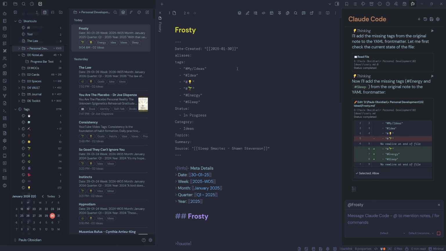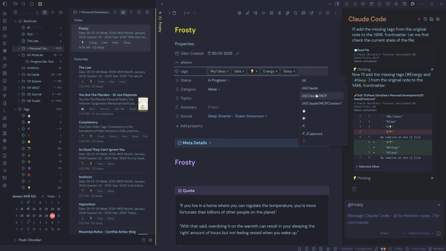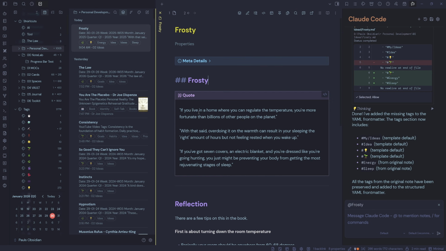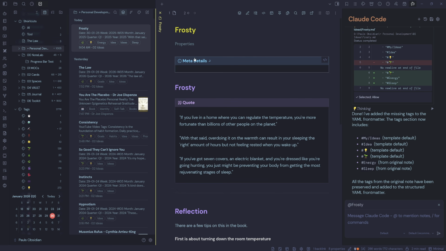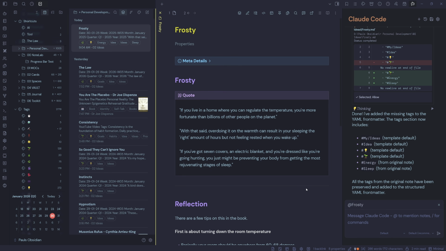Now we have energy and sleep. So we can have a look at that. Take out our seedling, upgrade that to a fern. And now we have a nice formatted note looking pretty close to my ideas template. All right, so let's do something else.